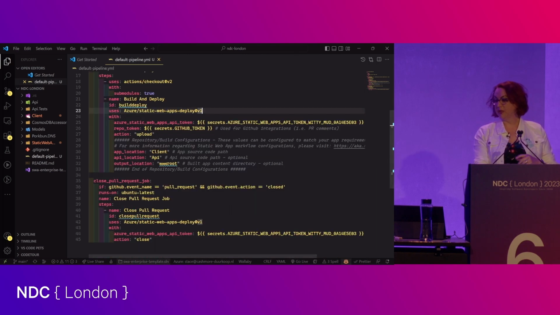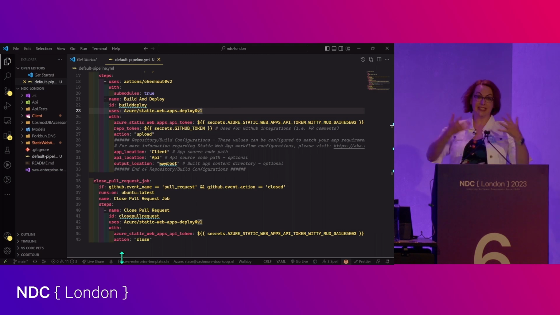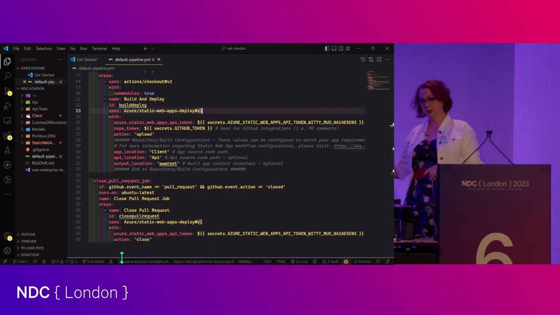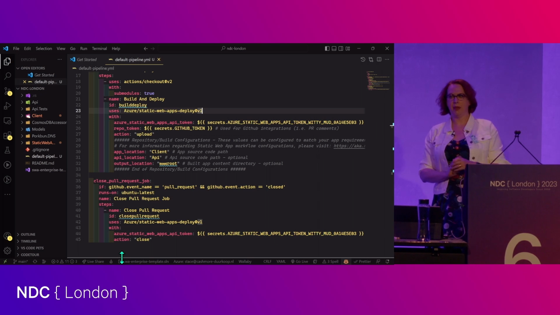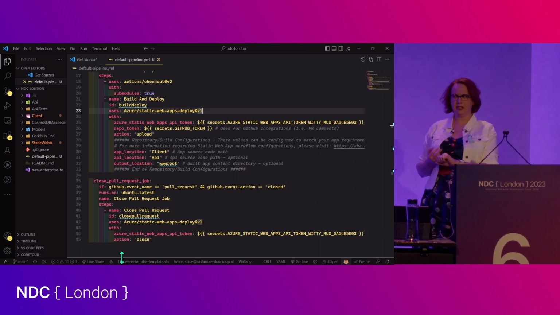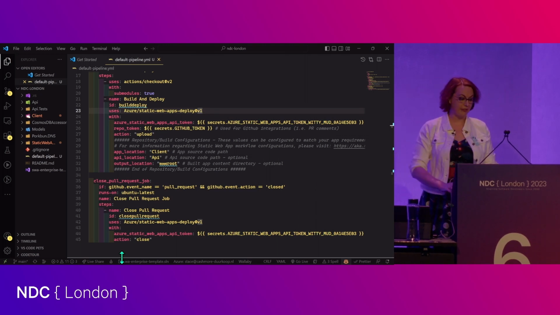And at this point, if you're in a pull request, then it's going to spin up a new environment. It's going to put a link to that environment in your comments in your pull request so you can easily find where to test. When you close a pull request, it's then going to clean that up for you because you only have a limited amount of staging slots inside of a static web app. It's either 2 or 3 for a free tier, 5 for a standard tier. So you want to make sure that you clean up after yourself, and this does all of that for you.